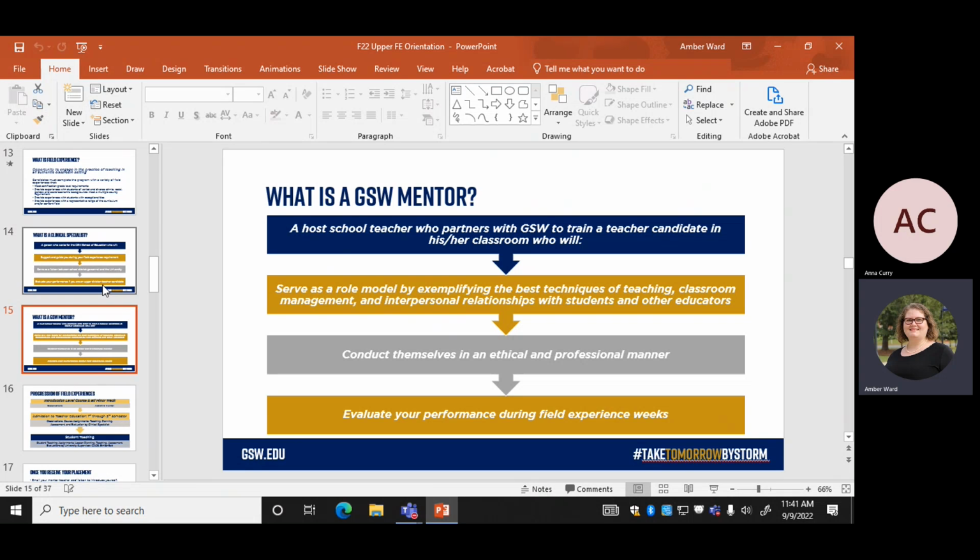We don't just call the school and say, just pick a teacher and we're sending a student to be in their classroom. They have to have recommendations from the principal for you to be in their classroom. So we ask the principals to give us their best teachers, their best mentors for you all to come learn from. And then we have to make sure that they've conducted themselves in an ethical and professional manner. They can't have any sanctions on their certificate from the PSC.